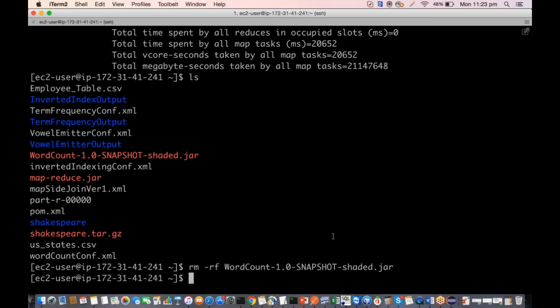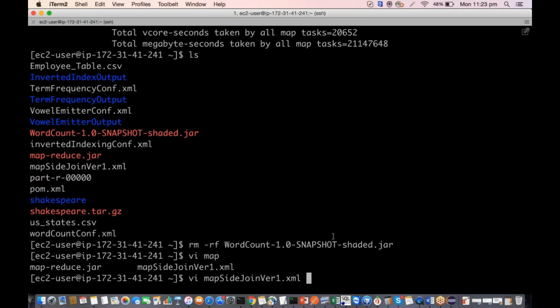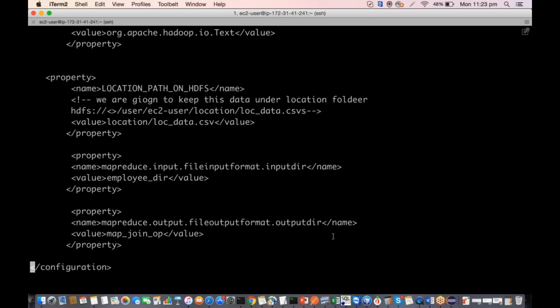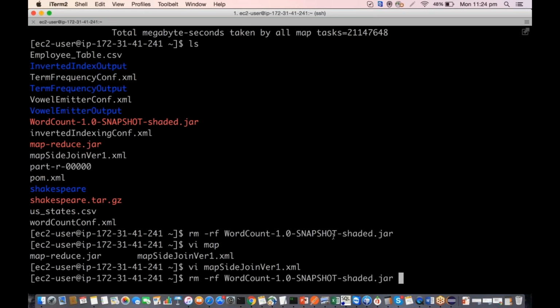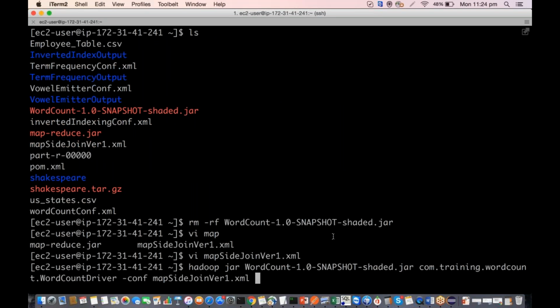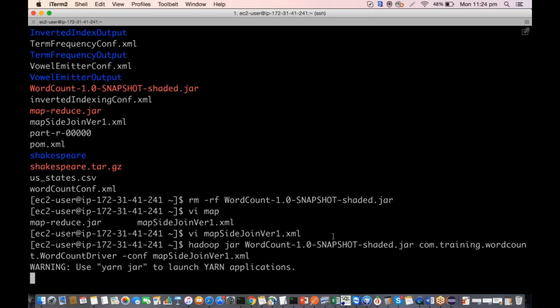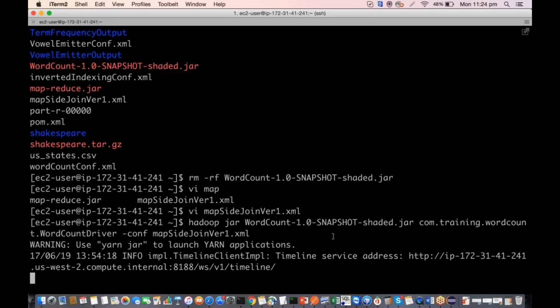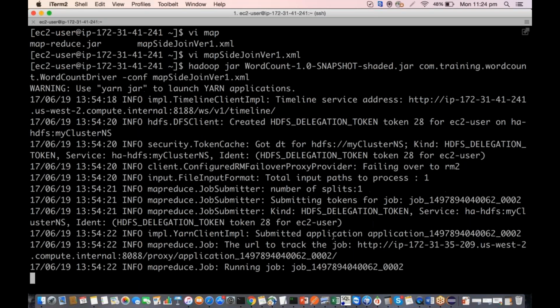Output directory needs to be changed. Vi MapReduce MapSide join version 1.xml, shift G, and I will change the output directory name to something different. Okay, now let us run it. This time if it throws an exception, then we'll go to the logs and figure out what is going wrong.